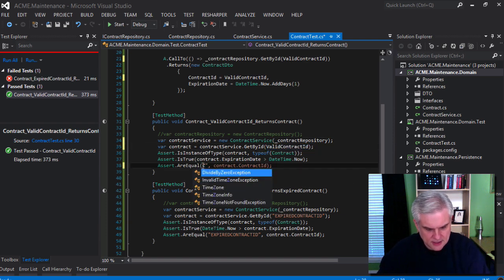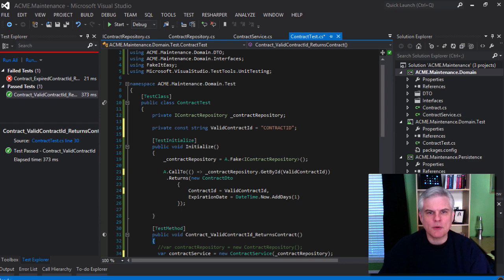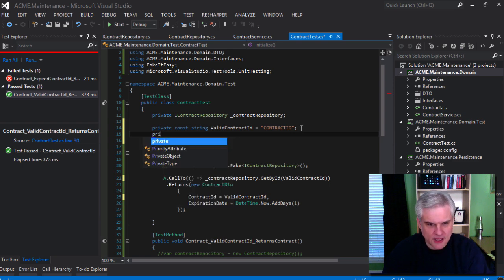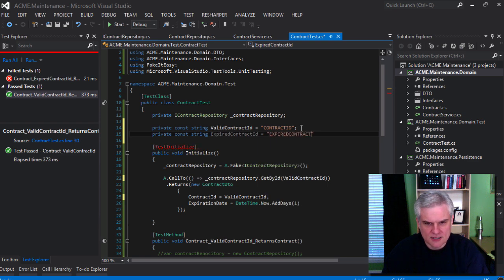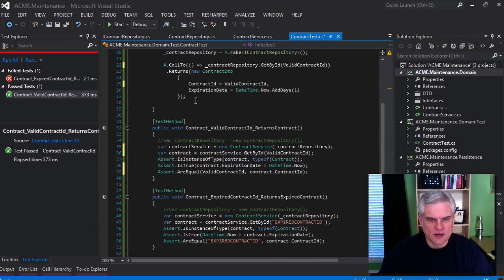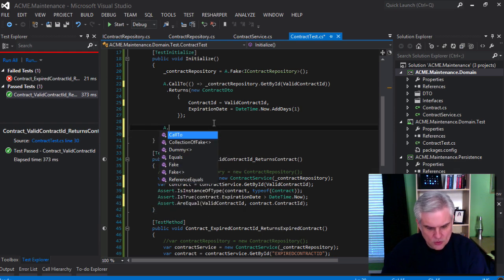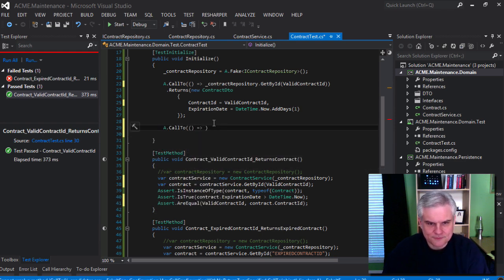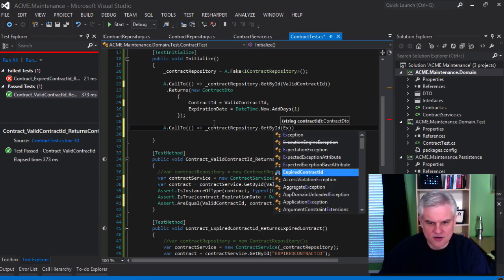So that will do it. That's everywhere it's been used. There. Great. Okay. And so now what we want to do is implement the expired contract ID. So let's go ahead and start with creating a constant for that. Private const string expired contract ID equals expired contract ID. Great. And then what we're going to do is go ahead and create the new expectation. So a call to, notice its use of lambdas here, get by ID with an expired contract ID this time.